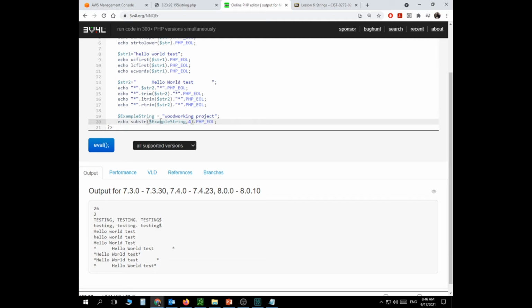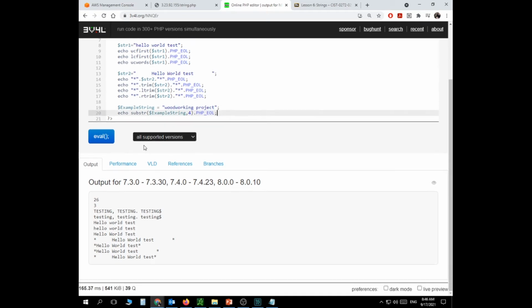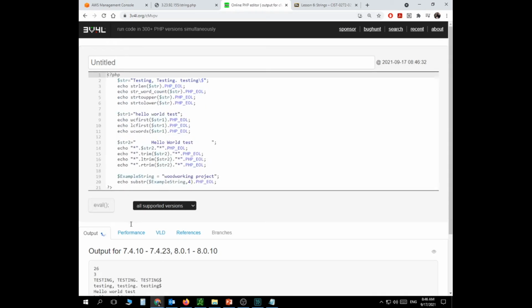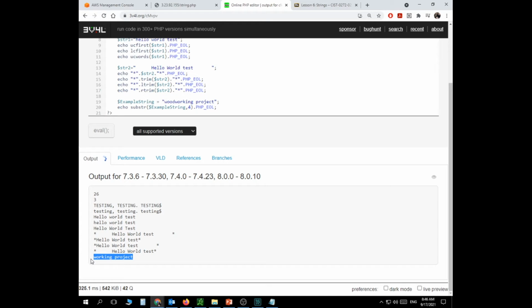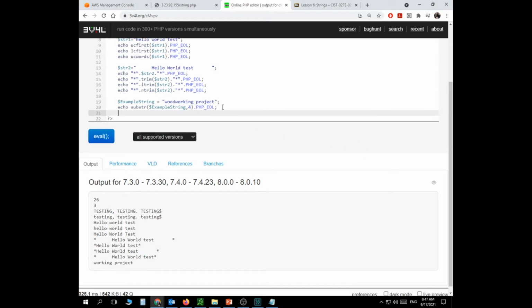So when you're going to run this, for example, we start counting 4 characters. So starting from here, this is going to return working project. So let me just run this. And if you go down, working project. So the 4 here is telling you where you're going to start counting. So I said 4, so I'm going to ignore those 4 characters. And starting from W, I'm going to be counting. And this is what's going to be returned. So basically, the wood is going to be taken out. And that's it.